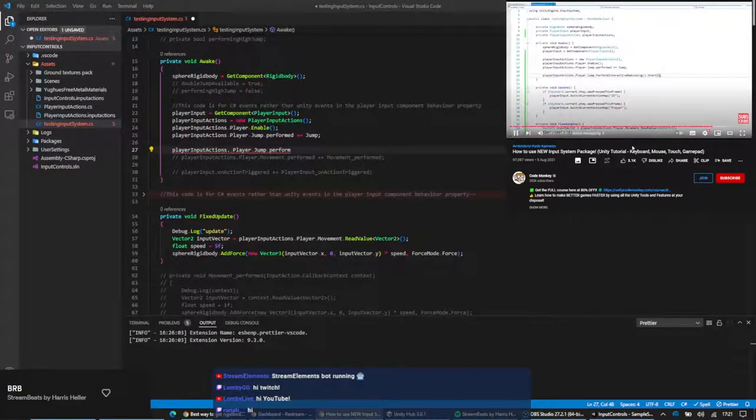So over here, all right, I need to go back here. So player dot jump. Oh, we got an extra dot, that's why. Dot jump dot perform interactive rebinding. Was it there? Interactive rebinding. Start.